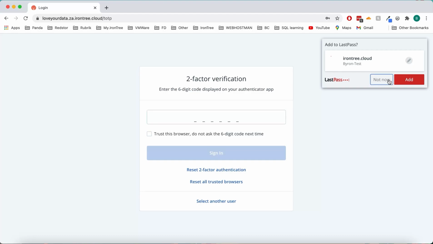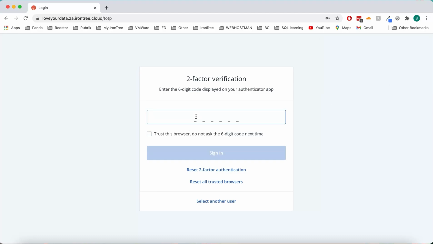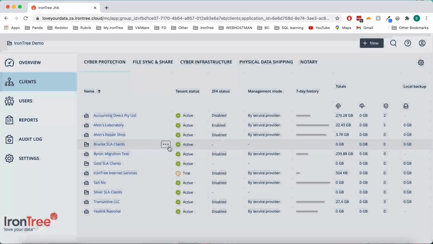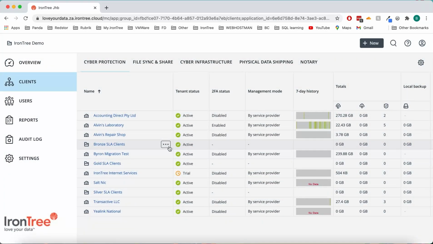I've set up two-factor authentication on this account, so I need to enter the code displayed on my mobile phone. Once we've done that, we'll then get access to the reseller platform management console. The first thing we're going to see is a list of all of my IronTree version 2 accounts and the name of the companies associated to those accounts.